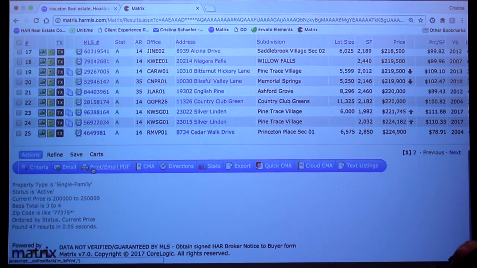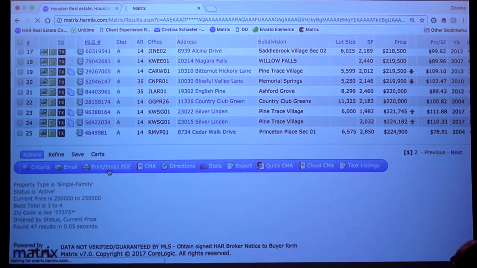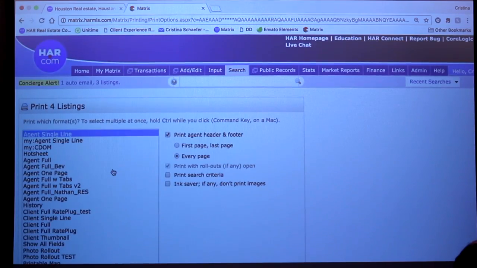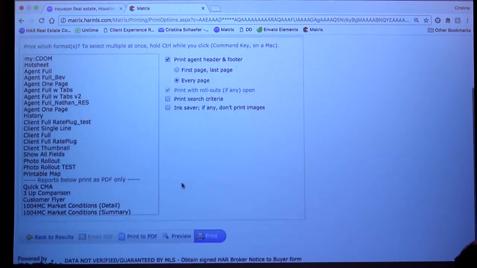To the right of email, you have print/email PDF. So if I really want to email just a specific report, I can still do that. I do still have that option. And again, I mentioned it before, but the buyer reports are now called client reports. It's the same report, just a new name, okay?